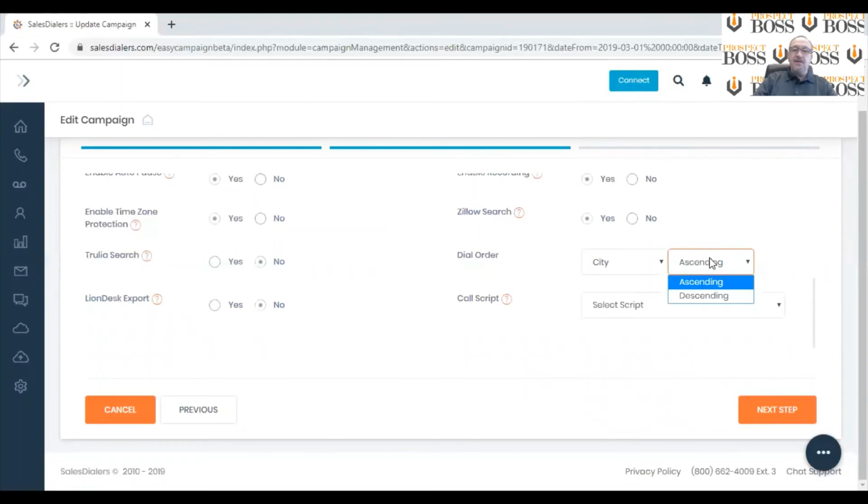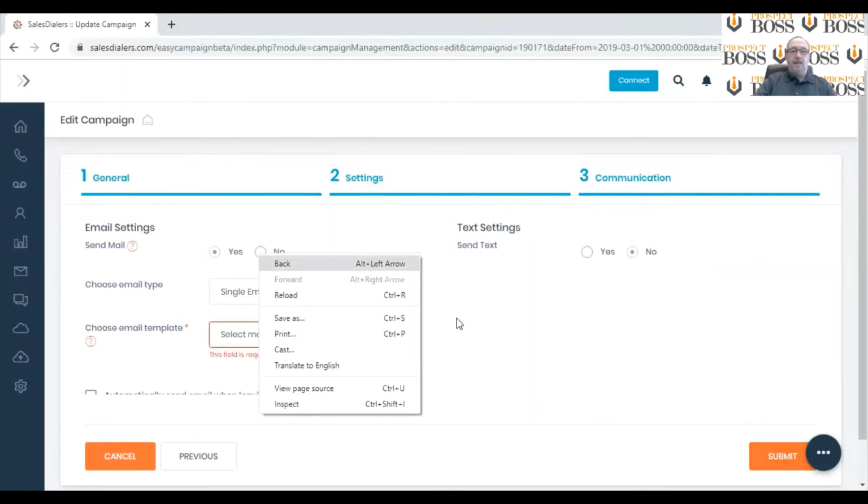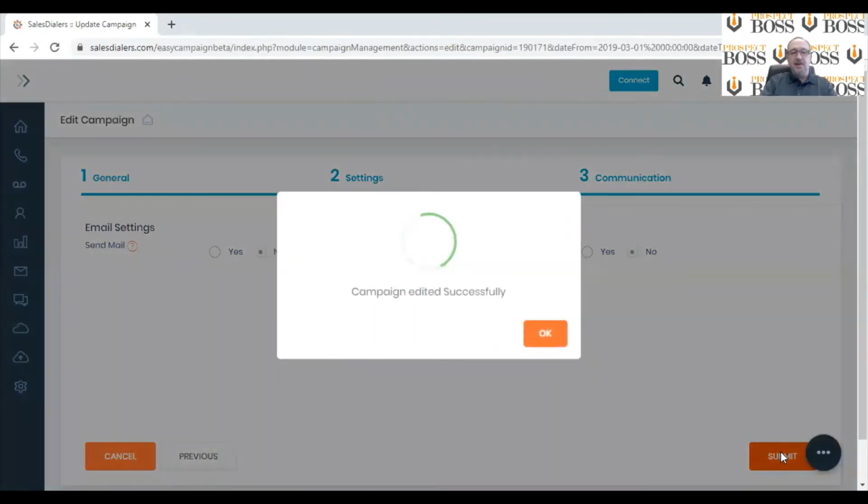Now, you can either set this for ascending, which would either be A through Z, or 1 through 9, or we can set it to descending, which would be Z down to A, or 9 down to 1. Once you've made your selections, then the next thing we're going to do is click Next Step. And then finally, we're going to click the Submit button. And after we click the Submit button, the system will let us know that the changes we made were successful. It will take us back to the View Campaigns page now that we have successfully changed the dial order.